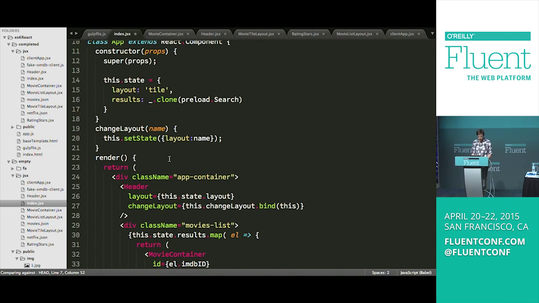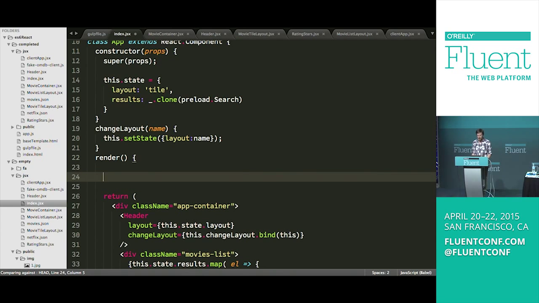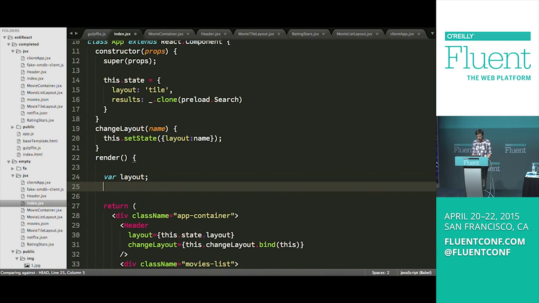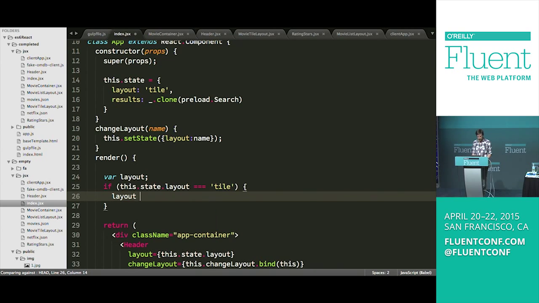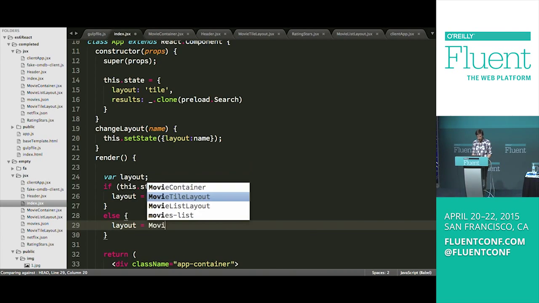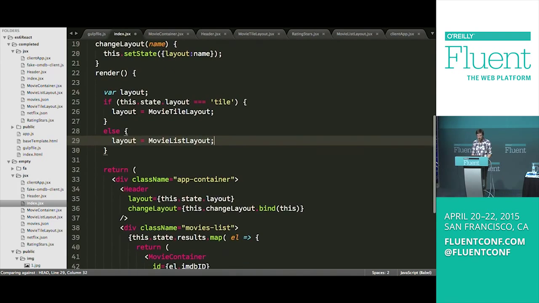Here in render, this is another pattern that you'll see a lot in React. So we're going to say var layout. Sorry, and then we're going to say if this.state.layout triple equals tile, layout equals movie tile layout, else layout equals movie list layout. It's just a simple if-then, right?